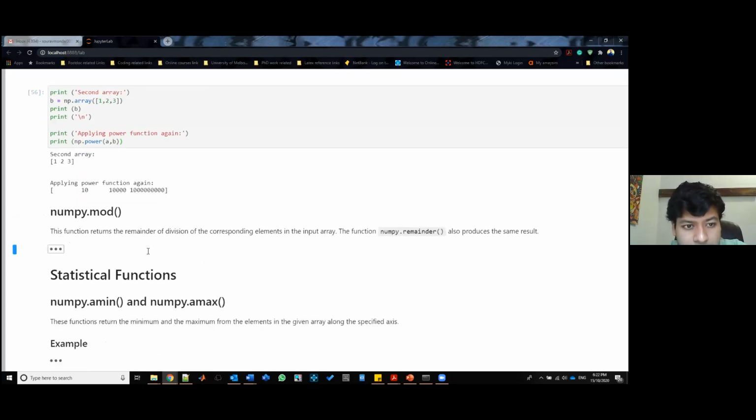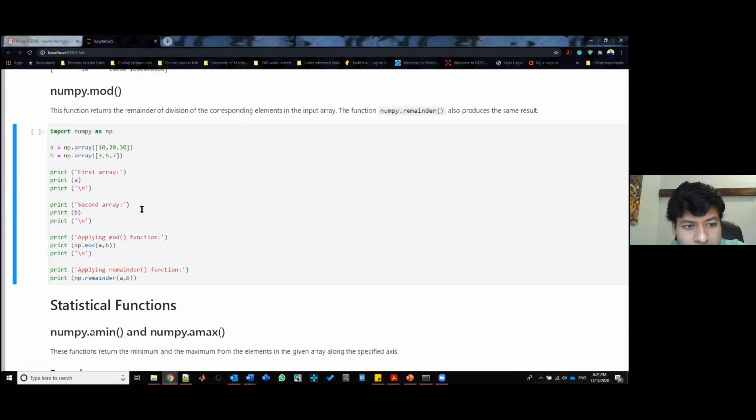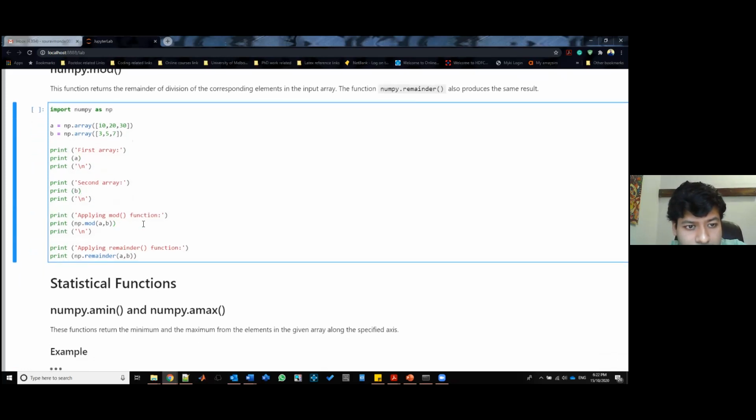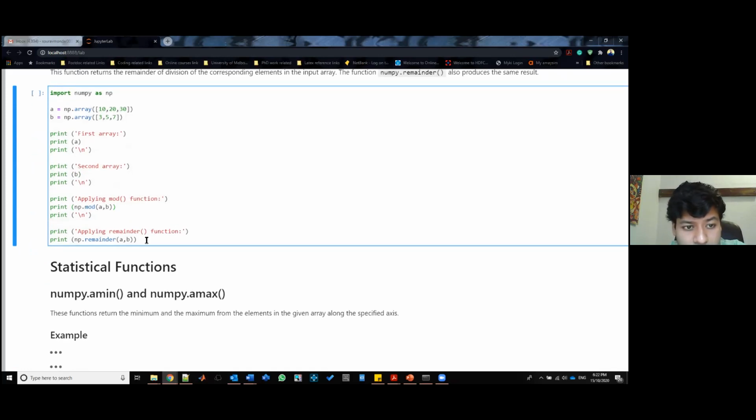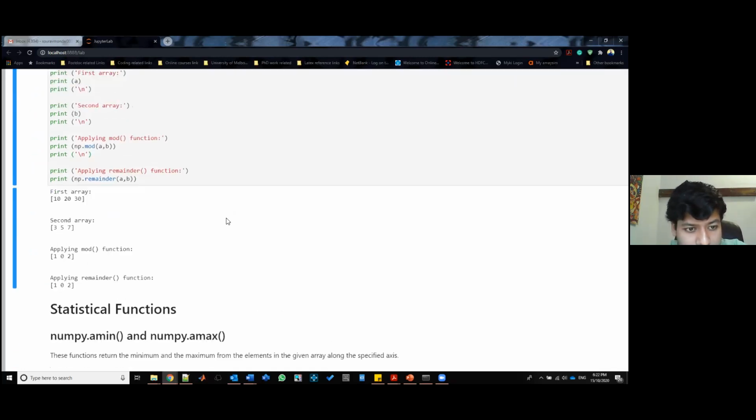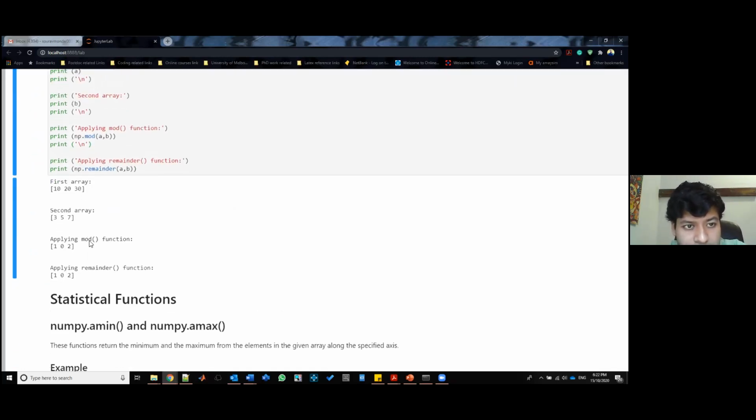Then mod is the remainder function. You probably know its use. Here again we have two arrays, a and b. When we do np.mod and np.remainder, these two functions are very closely related, so you can just directly use them. The mod function gives you the modulus, and the remainder function gives you the remainders in these cases.